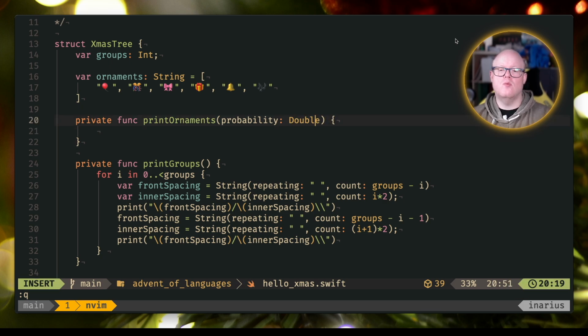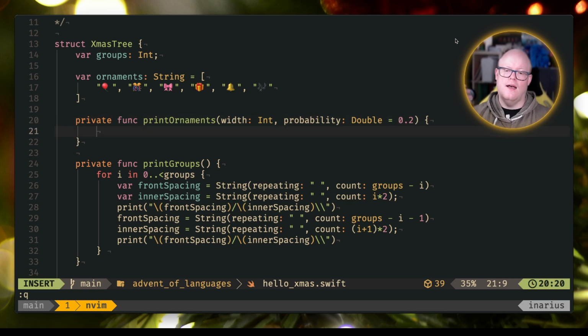And what we definitely need is the count. So what we need here are the numbers. So width, we need the width. We need to know how many ornaments there is space for. So the spacing to be set. And we could give this a default value so that we can say, okay, usually with 20% probability. Okay, that would be kind of nice.